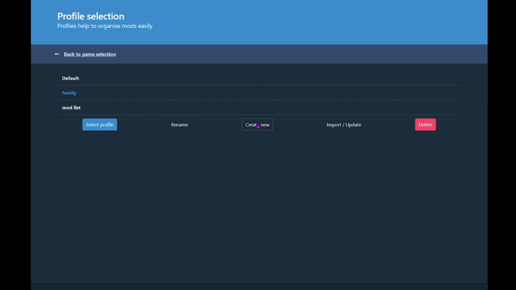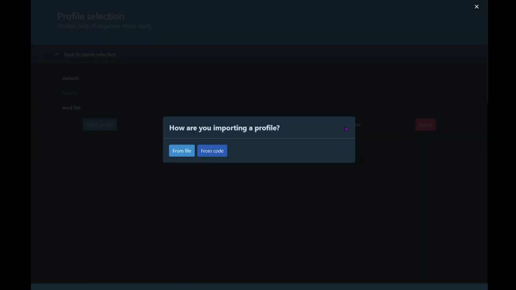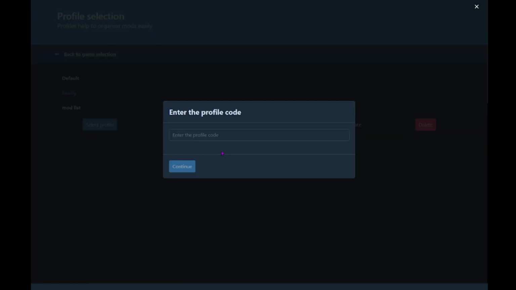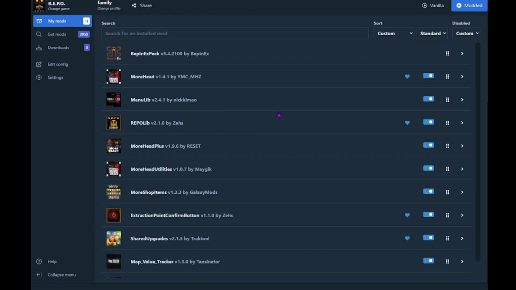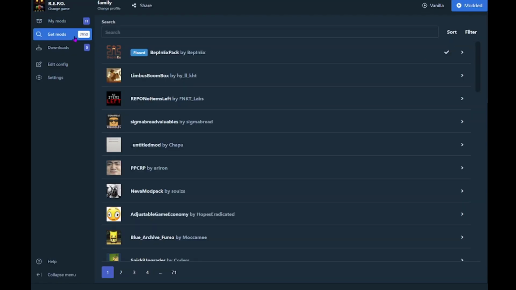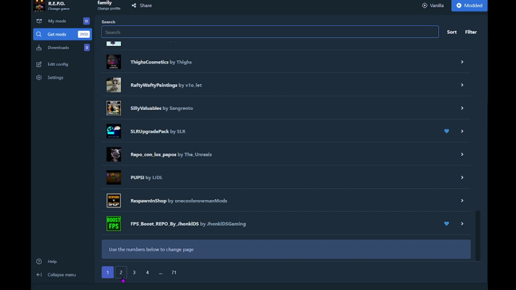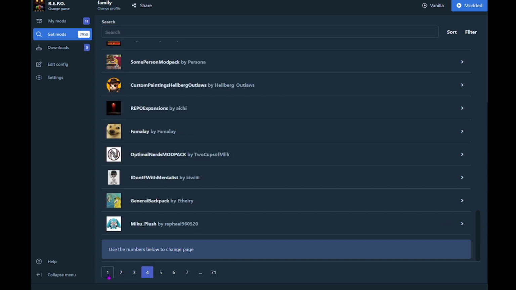You can create a new profile. You can import if your friends have this and they want to send you some mods. Just get the code from them, hit import from file or from code. I prefer the code, and you just copy and paste it from here. This one is just the mod list. You create whatever you want, and then you go in the mods. First, you go to get mods, and you search up any mod you want. Any mod, and you can also just look through here and find the ones you want.